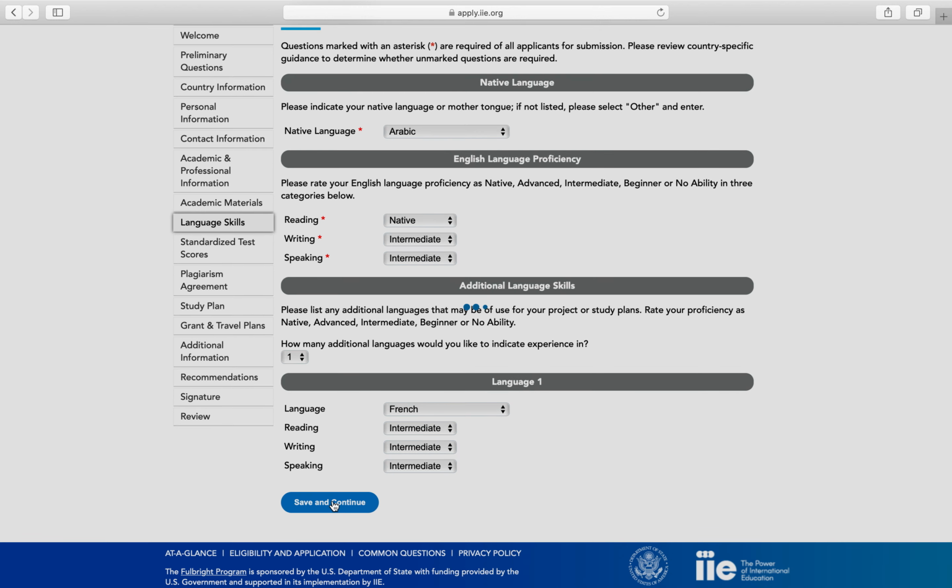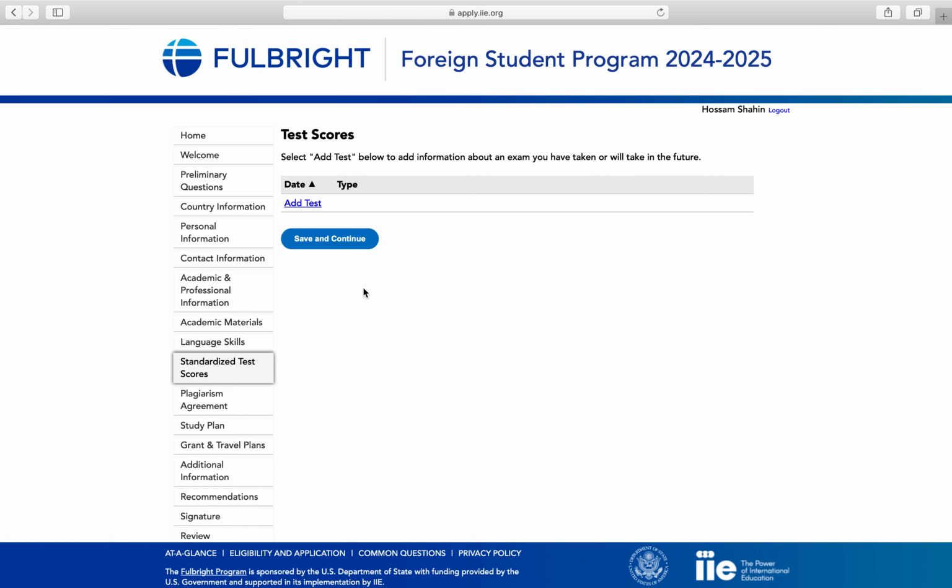As I go to save and continue, we will go to the next section, which is related to the exams. As a Fulbright applicant, you need to provide English exams to prove that your English level is good enough to be in an American institution and in an American classroom. As you can know from the regulation of the program, you need to check the regulation and the announcement of your country, because as I said, there would be some variations in the preliminary requirements.